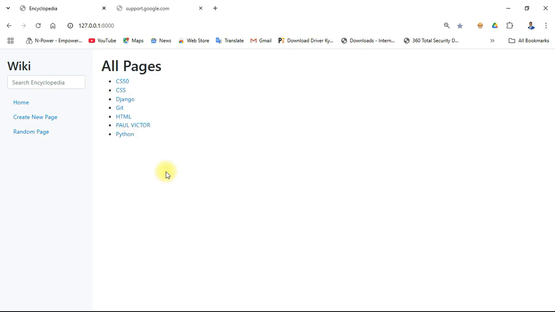Now, creating a new page. If I try to create a new page, I can enter a title and content using Markdown. If the page already exists, I get an error.